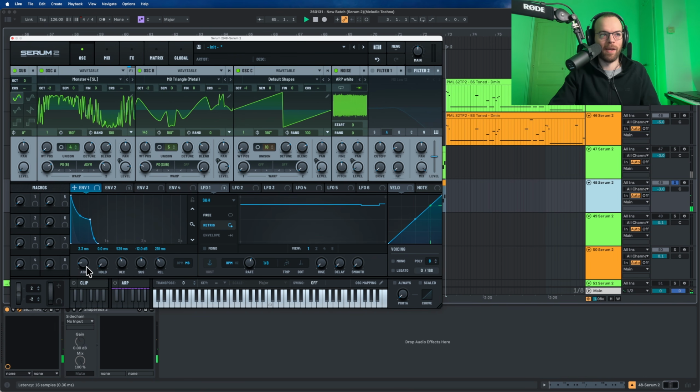A bit more of attack. Just a tiny bit. And now filter number 1. Filter number 1 is going to be at MG low 12, S, A, B, C, and noise. We're going to put this all the way down. But we're going to modulate this with envelope number 3.